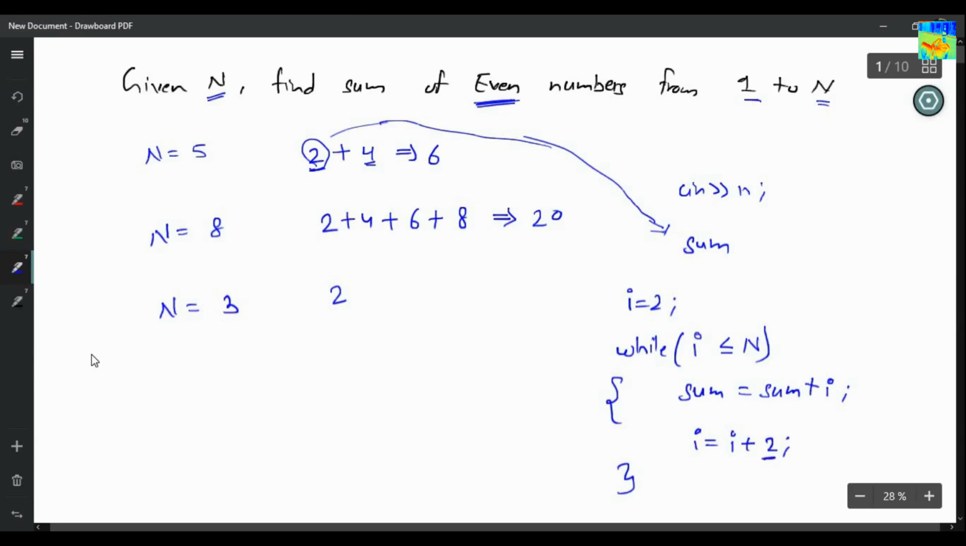So why am I incrementing by 2? Because we have to consider even numbers, and the first even number is 2. That's why I initialized i equals 2. And since we have to consider only even numbers, I will increase the value of i by 2. After running this loop, my variable sum will contain my answer, and I will print sum here, cout sum. So this is all that we have to do.